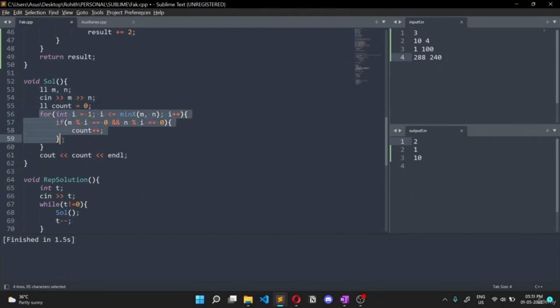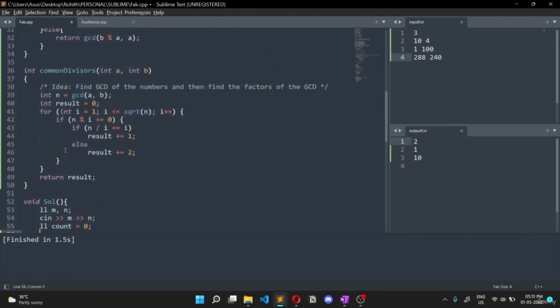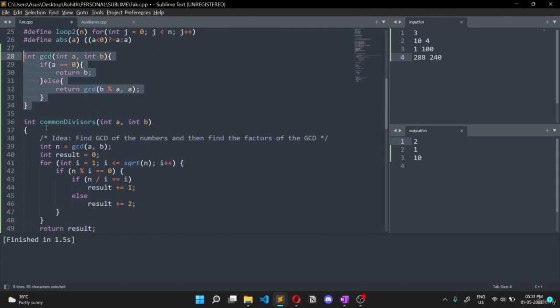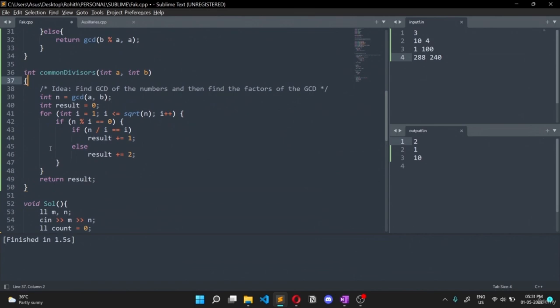After having the count, let me remove the for loop. Now let's see what happens. The GCD is populated in this function. In the common divisors, what is the idea? The idea is to find the GCD of the numbers and then to list out the factors. So here we found the GCD of a comma b to be n, and then we store the number of common factors in the result.